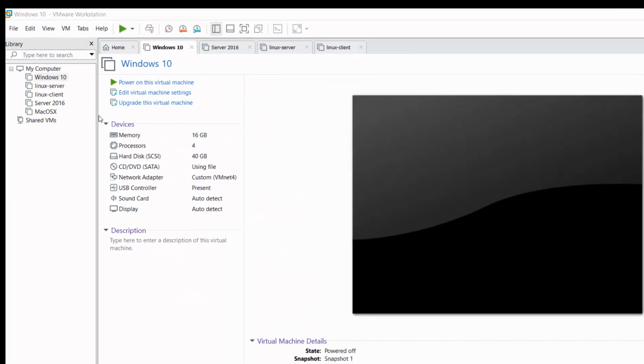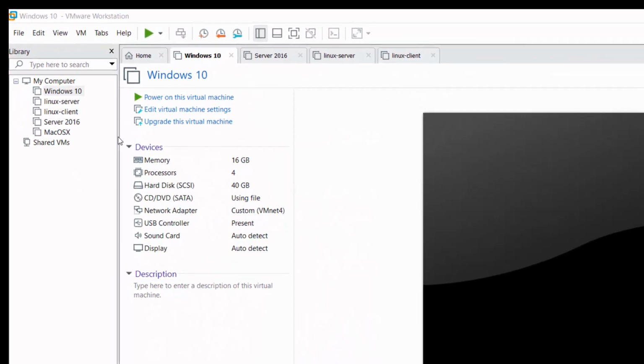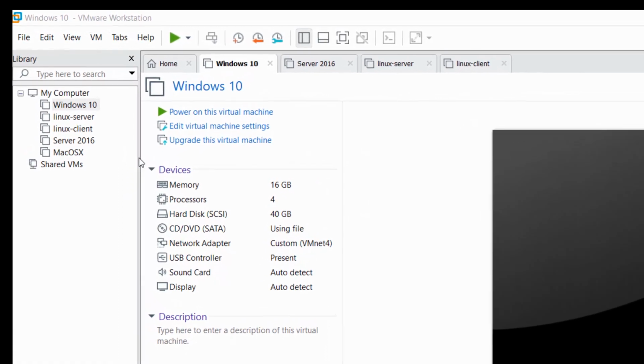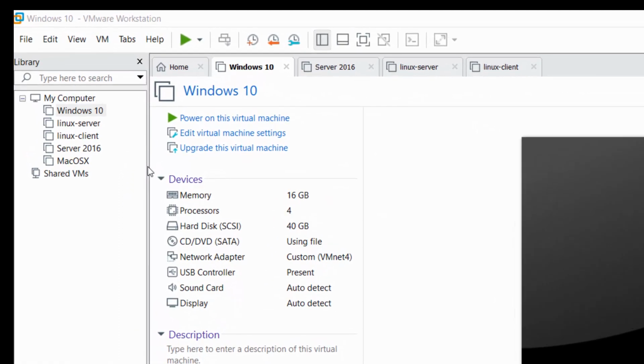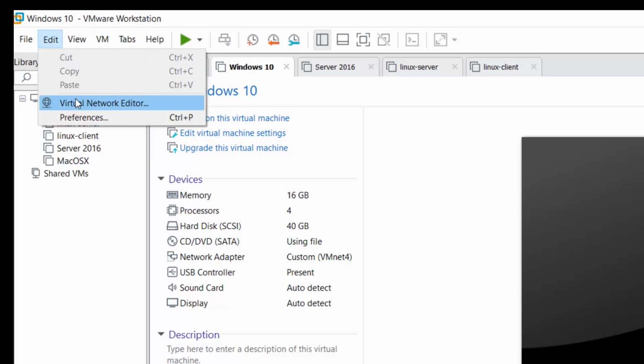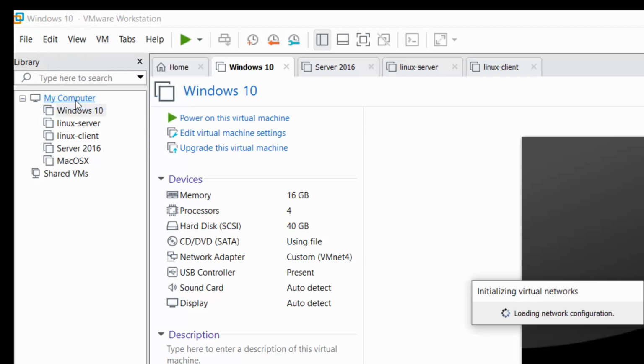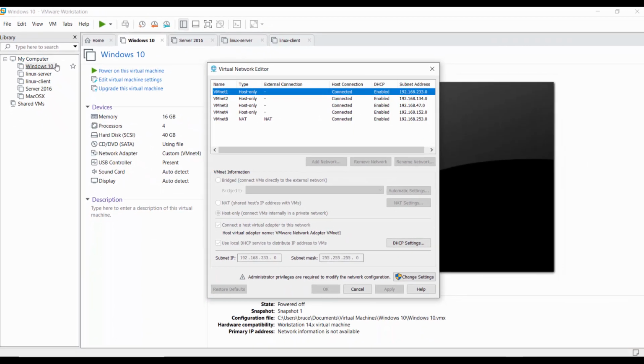This is my VMware Workstation console. I need to assign the 3 network interface cards according to our plan. Those cards will be assigned different subnets and different zones as well. So I'll click Edit, scroll down to Virtual Network Editor, and then I'll scroll down to Change Settings.